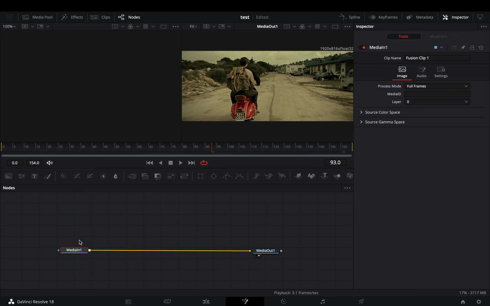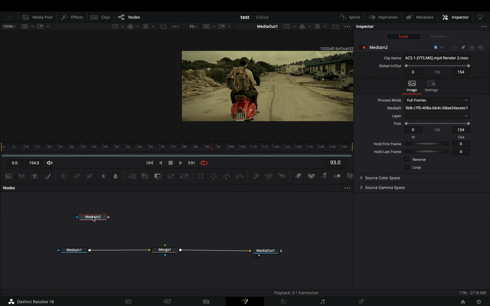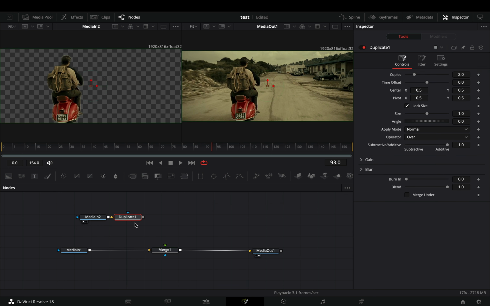Open your clip in the Fusion page, and add a merge node. Bring your masked clip into the flow. I've used the magic mask to isolate my subject, but you can make it with the old school way if you want. Add a duplicate node to your masked clip.